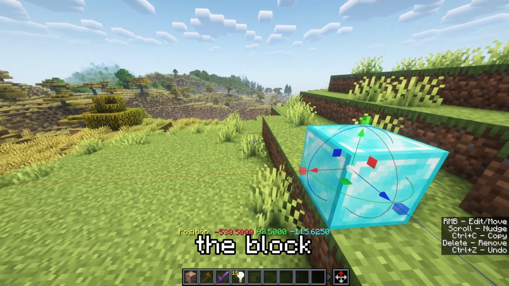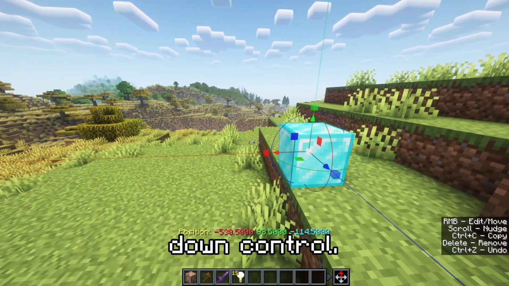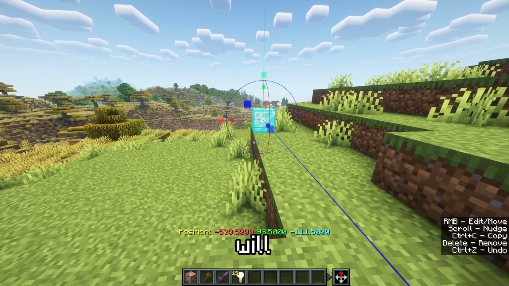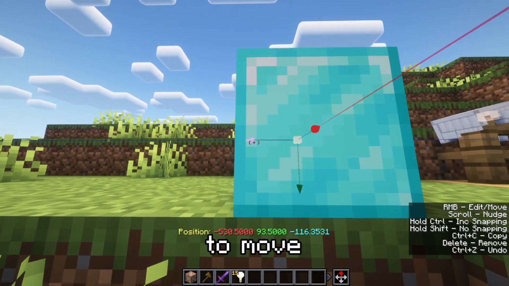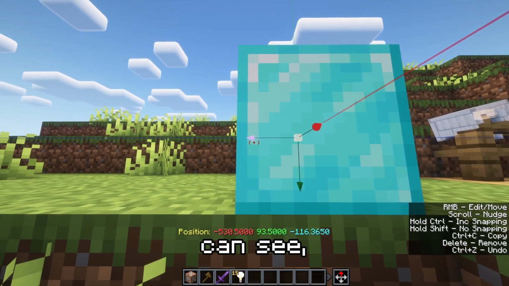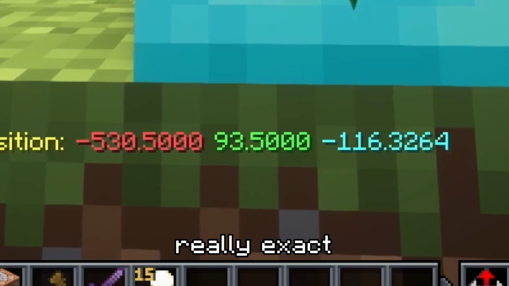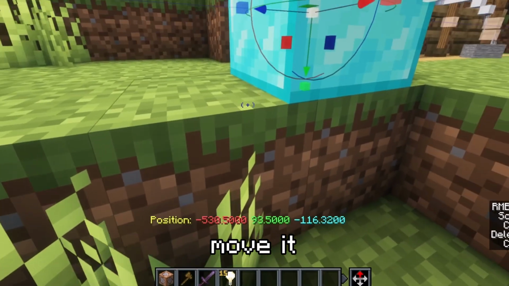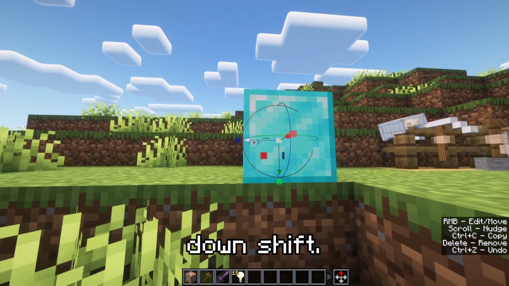And if you want the block to go a whole block at a time, you can just hold down Control. And as you can see, the block will move a lot faster. You can also hold down Shift while moving the arrow to move the block exactly. As you can see, we're getting down to the 4th decimal here, so we're really exact. If you want to move it to a really specific point, we can do that by holding down Shift.